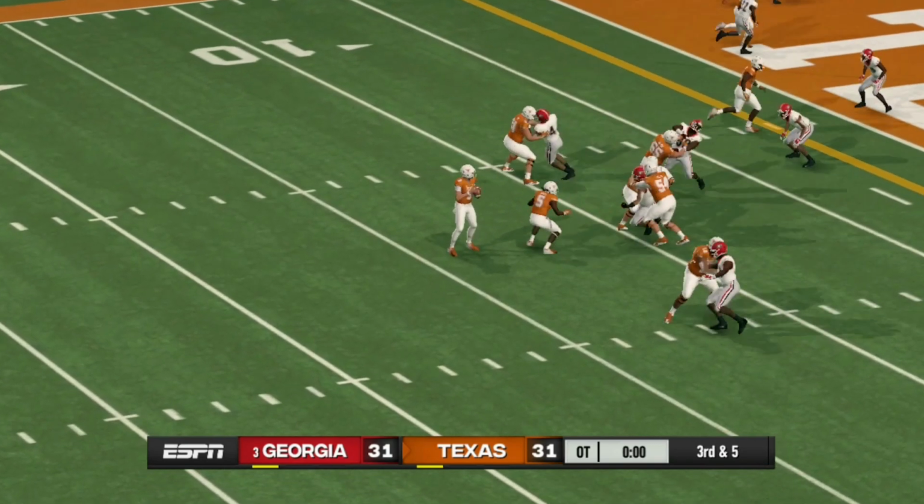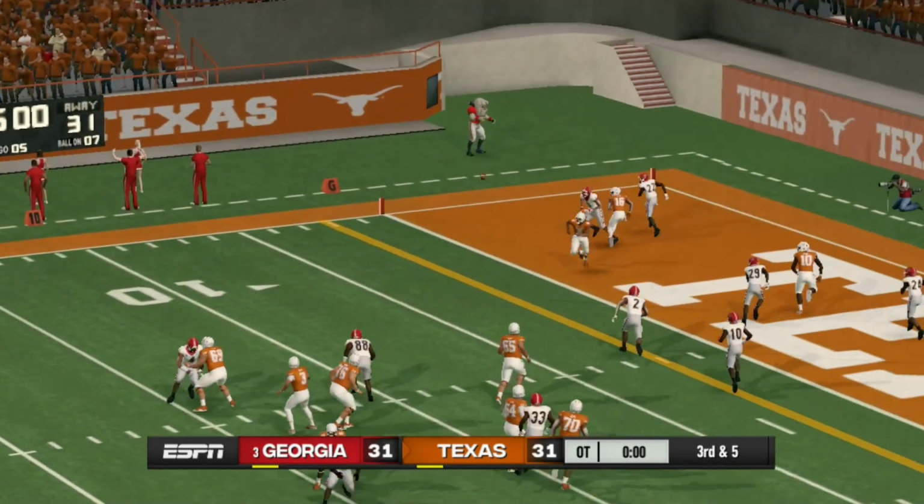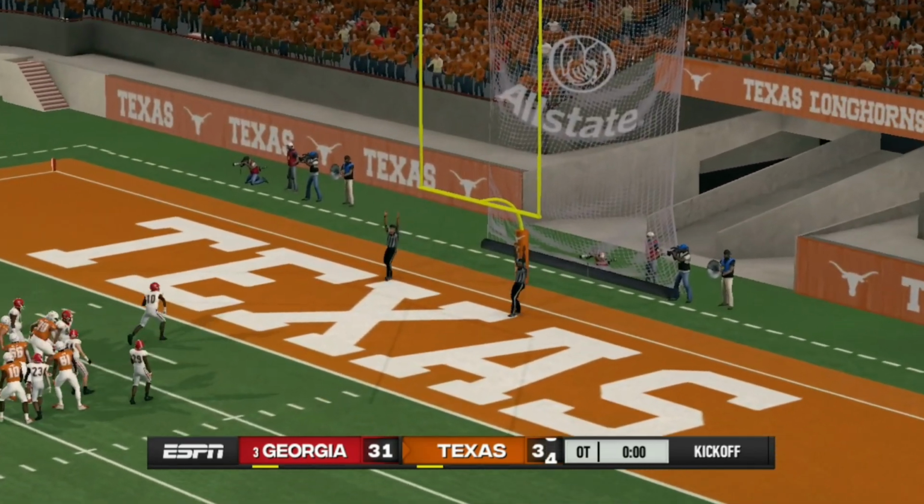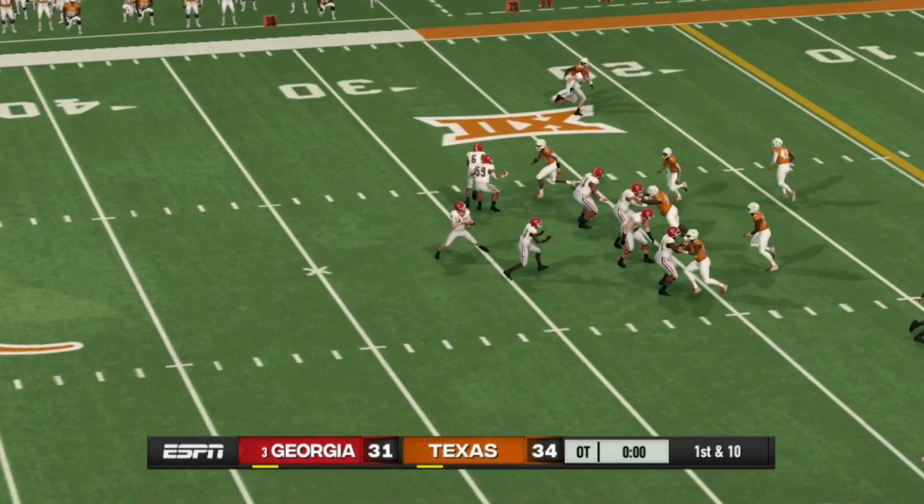3rd and 5 now. Looking for this touchdown. Looking around. Tries to throw it to the back of the end zone. Misses his receiver pretty badly. And Texas takes a 3-point lead now.